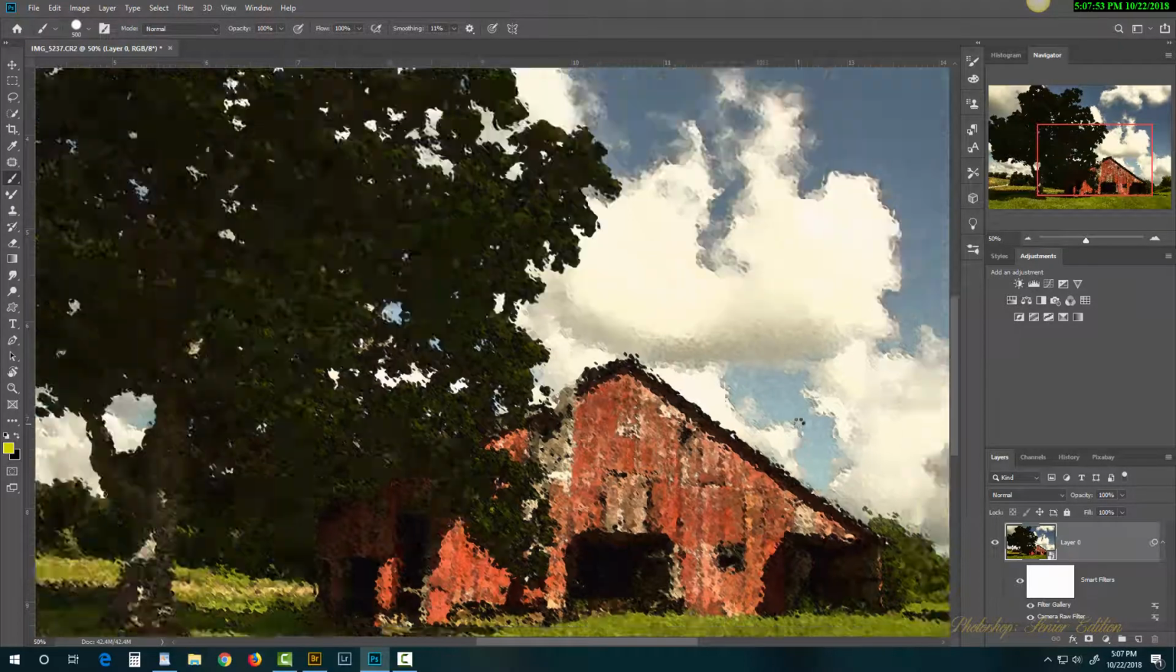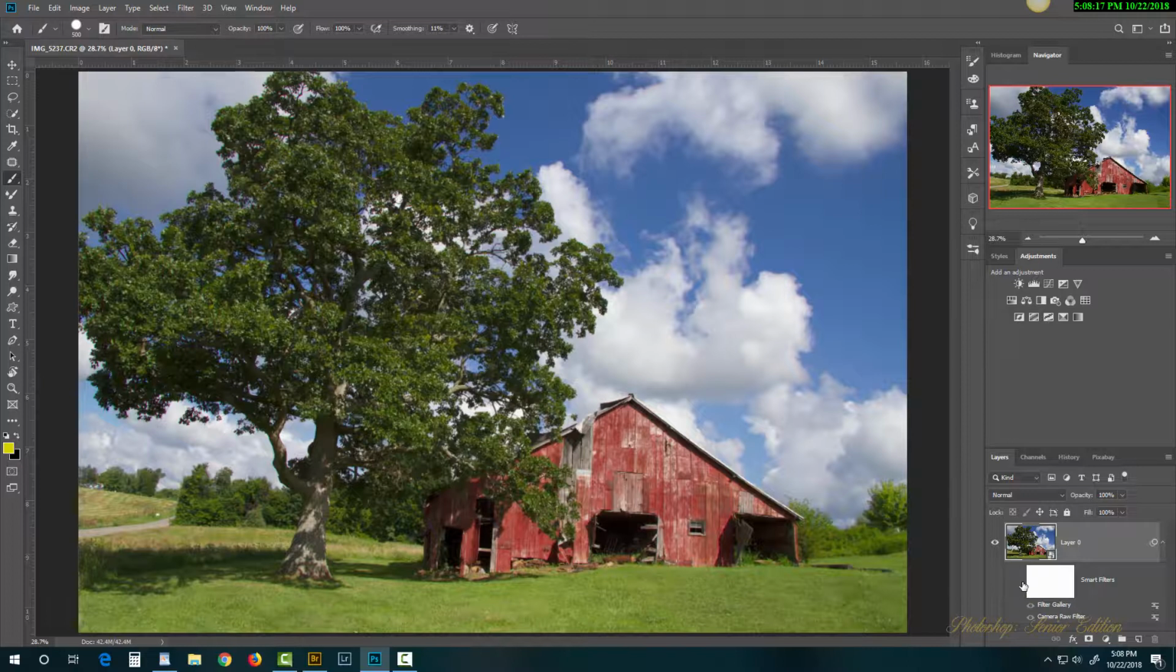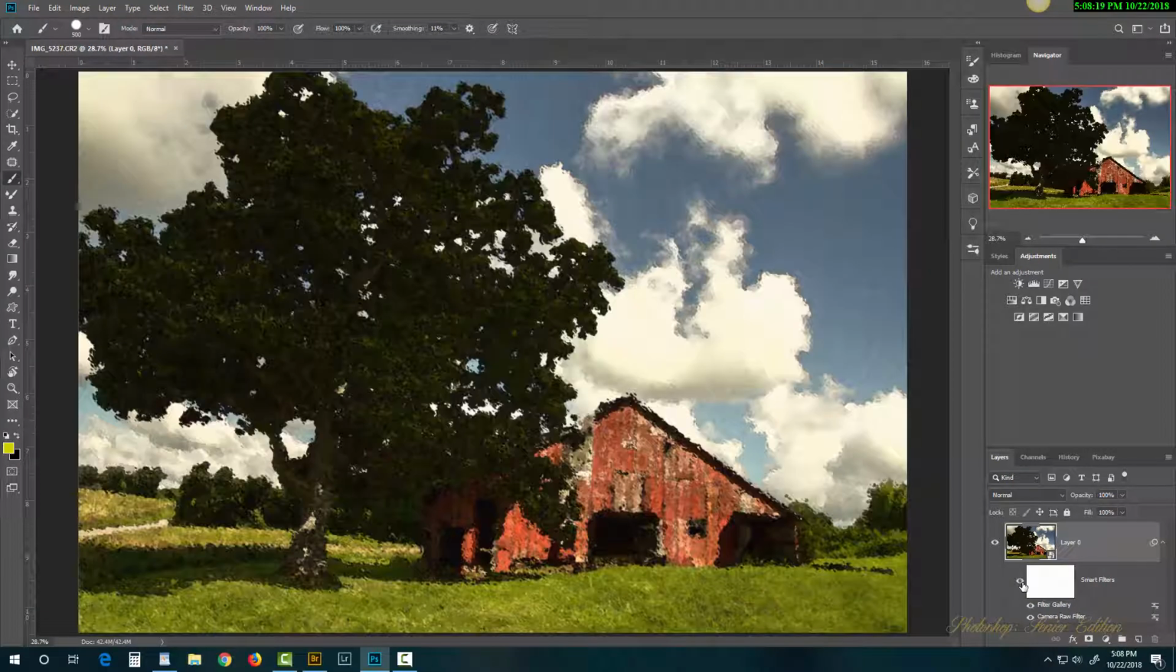So let me do a Control-0 so you can see the whole thing. So you see with smart filters, we can keep going back and forth and making changes, and we never hurt the original image. All of these can be changed and changed and changed to suit our needs without affecting the actual image at all. Again, turn that off. There's the original image.